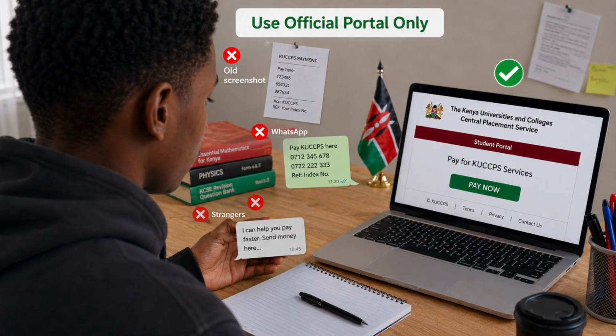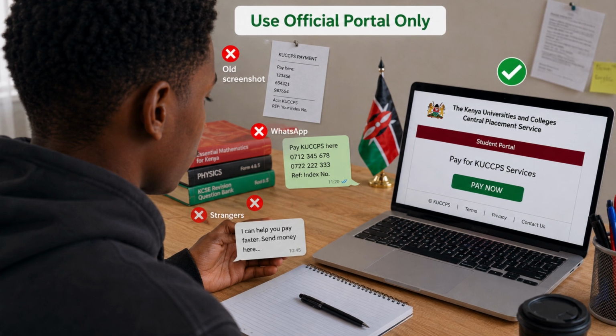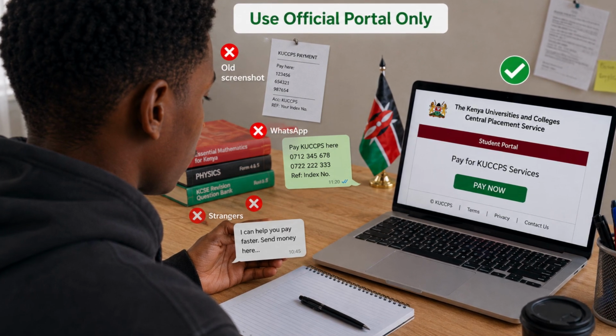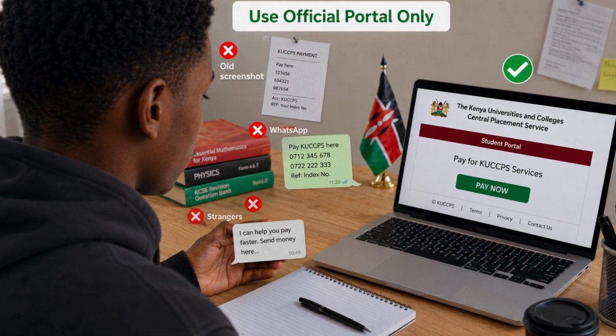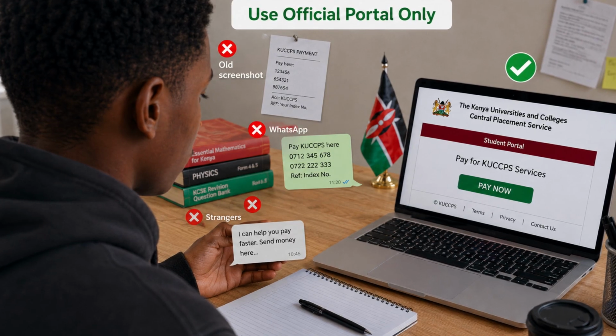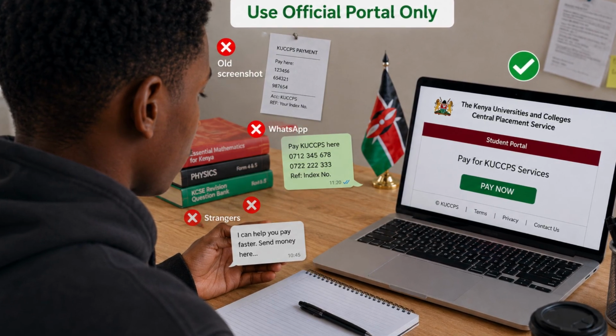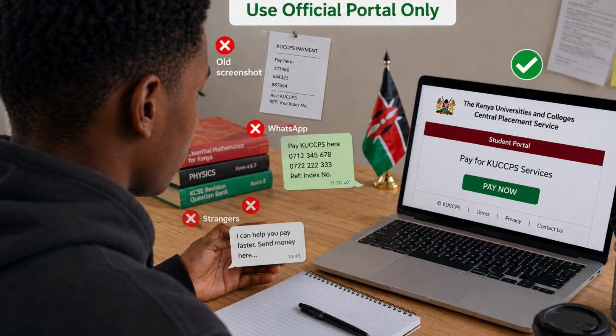So be careful before paying, and always pay using the details shown on the KUCCPS payment page. Make sure that you don't put errors or the wrong details there so that the payment will go to your account. Do not use old pay bill numbers from old screenshots. Make sure that as you pay, do not just pay because someone told you this is the pay bill number. Go to the portal and confirm whether that is the number, because it does change. Do not use WhatsApp groups or information from strangers from social media. It can be very misleading.